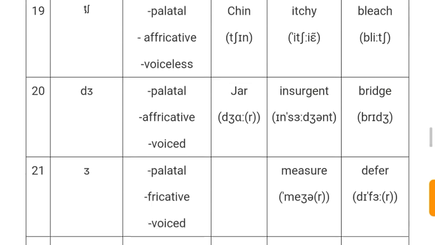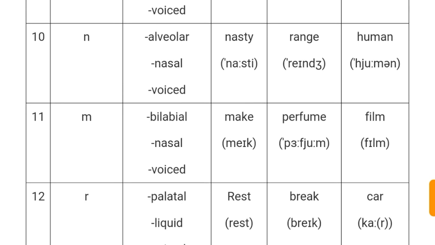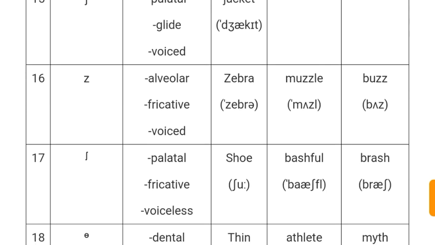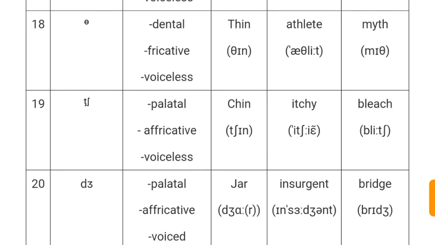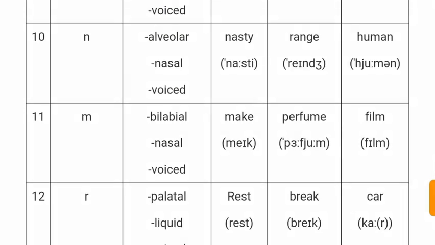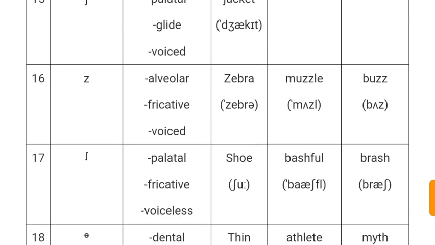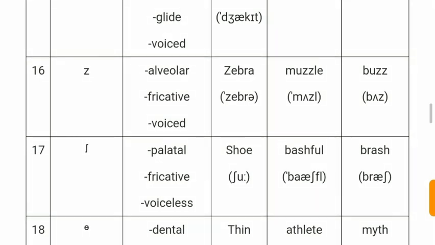So I want to tell you about the examples of them. So for m, I use make in the initial, perfume in medial, and film in final. And for n, I use nasty in initial, range in medial, and human in the final. And for ng, this is a special consonant because it doesn't have words in initial. So I want to tell you just medial and final. For the medial, I use kink, and in the final, I use king.